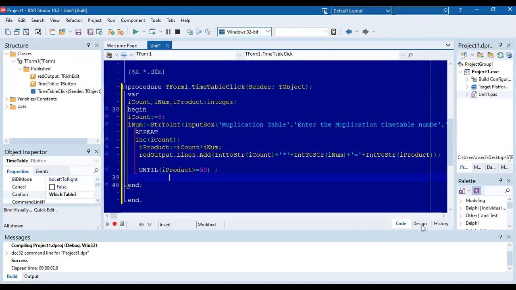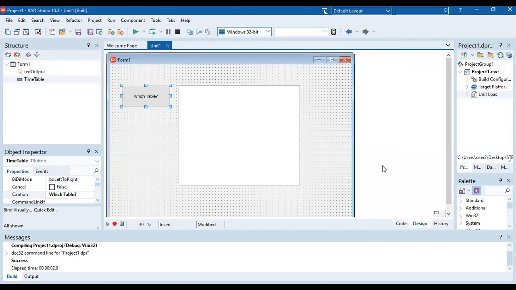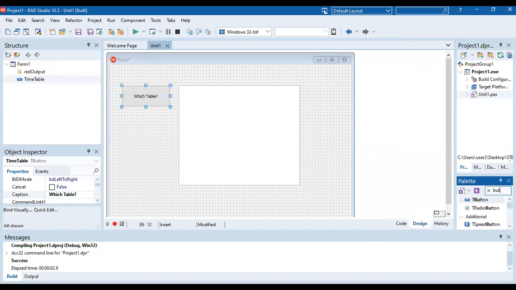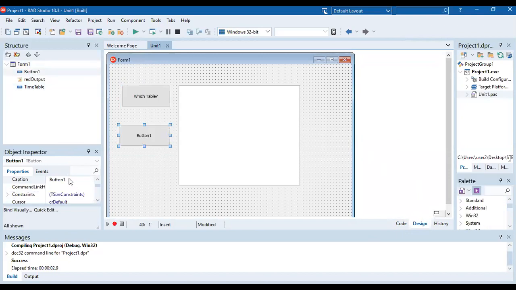So I will still do it here, on this one. I'll simply put a button. There's the button, and I'm going to call it just while loop.